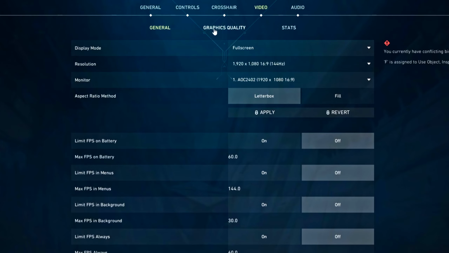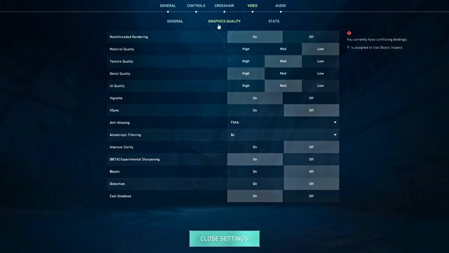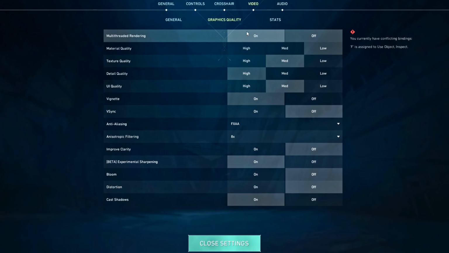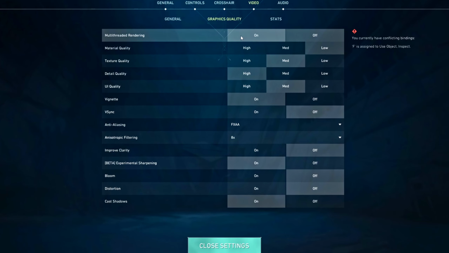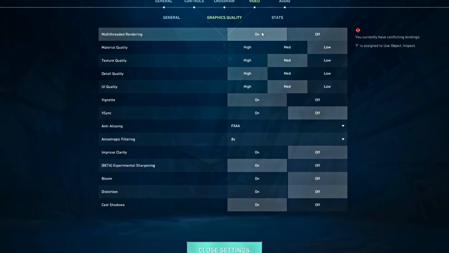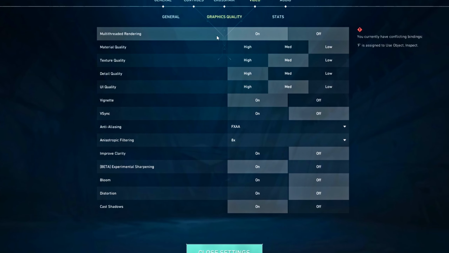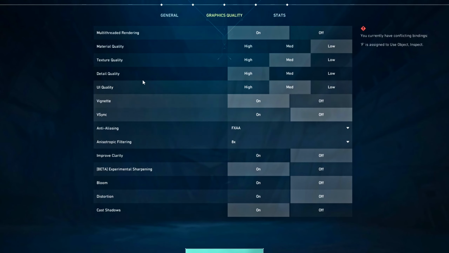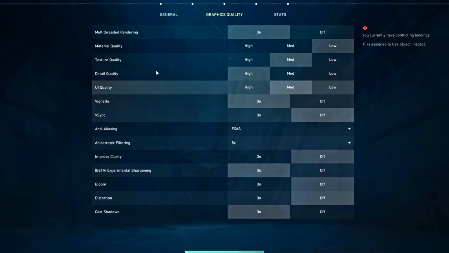After that, select the Graphics Quality tab. Under Multi-threaded Rendering, select On, because running the game in multi-threading will cause your GPU to split the game's rendering process into multiple parts and can improve performance. Now we'll explore the remaining options one by one and check the performance effect caused by each option.